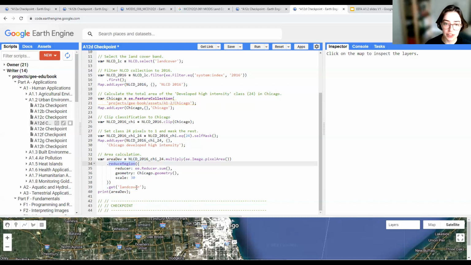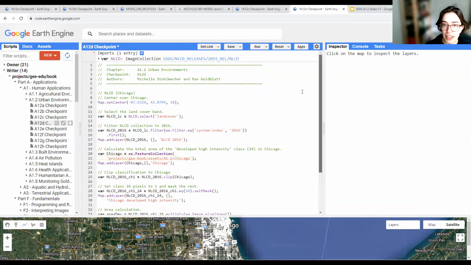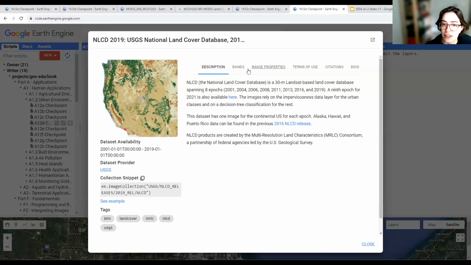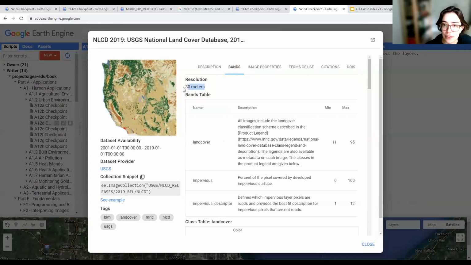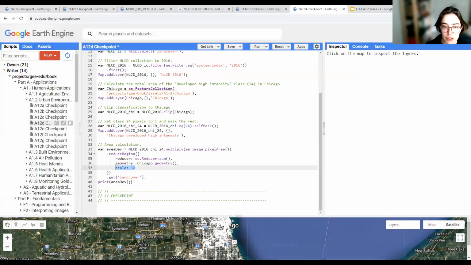And then we'll do reduced region. We're doing reduced region singular because we're just looking at Chicago. We're not looking at more than one polygon or more than one spatial extent. And then we're using the sum reducer because we're just summing the area of those pixels. And then our geometry is Chicago and our scale is 30. And if you're ever not sure what the scale is for your reduced regions, that is here in the bands usually. Sometimes you'll find it in the description, but you'll often find it somewhere on this page in the documentation.